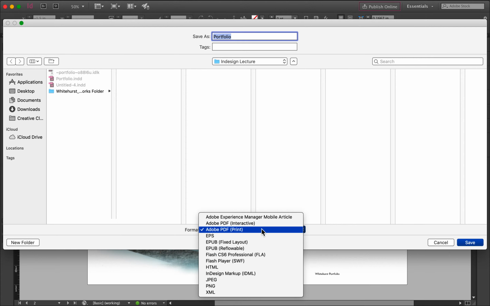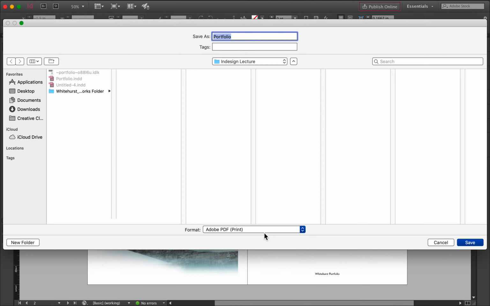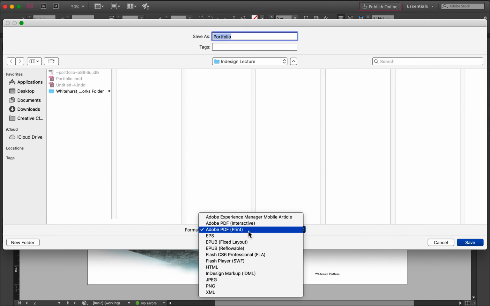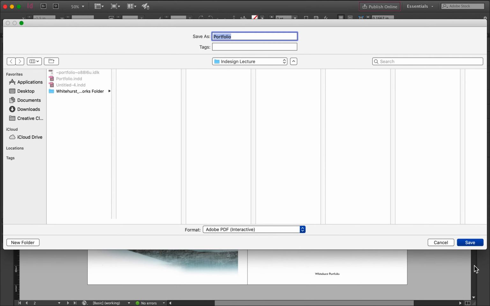I think what's important to understand is if you're planning to print a portfolio, as in literally print it at a printer, you want to be under print mode. If you're going to be emailing a portfolio or uploading it somewhere for potential employers to see, interactive mode is more appropriate. So I'm going to do interactive just to show you. For the purposes of this portfolio assignment, you can also use interactive mode.